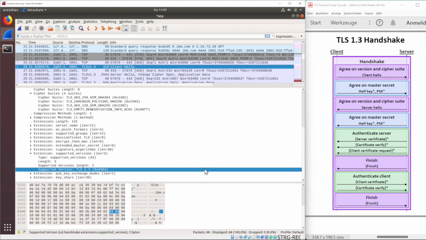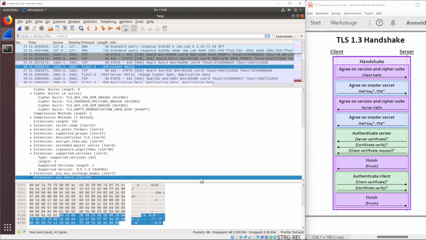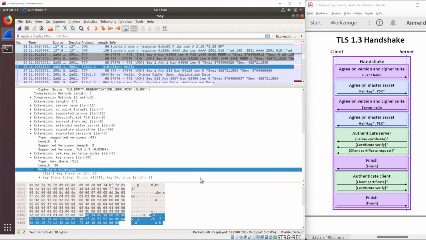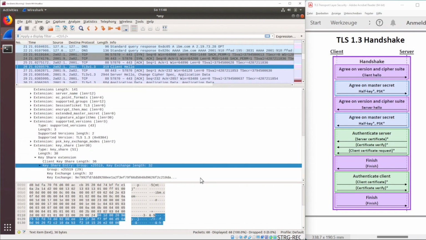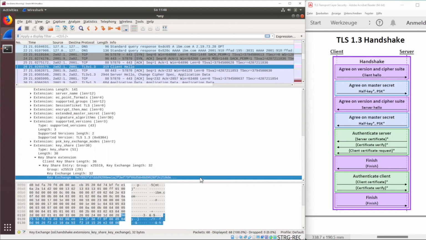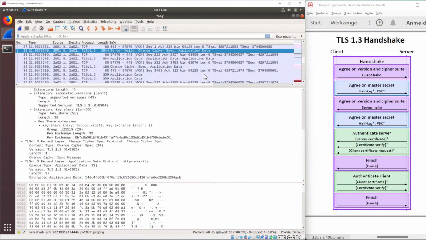Then, going to the last listed extension, the key share, this extension contains the client half key for an X25519 ephemeral Diffie-Hellman key exchange, which in this case is a 32-byte number encoding a point on the elliptic curve 25519. Moving ahead in the Wireshark recording, the server hello message follows.